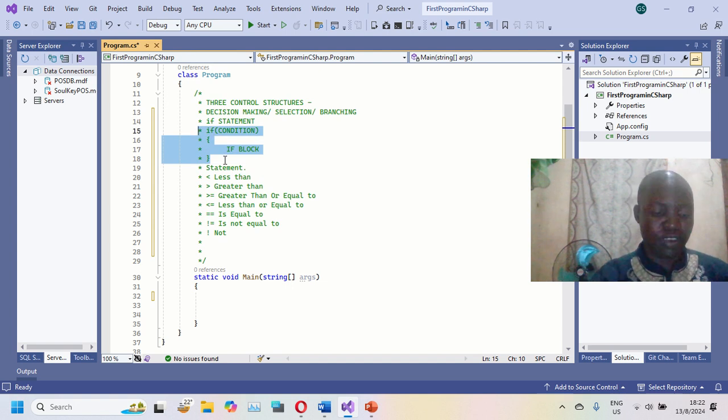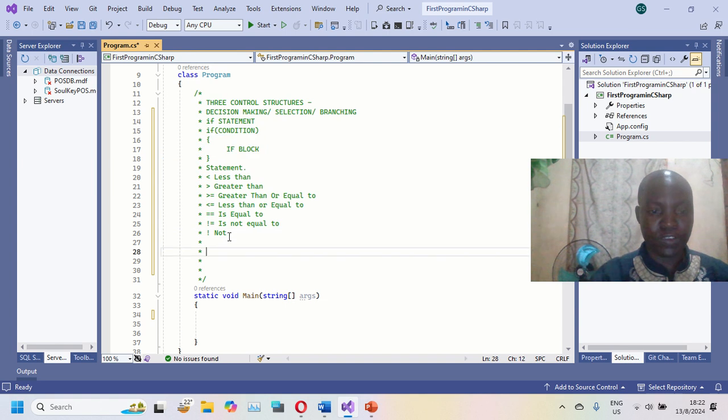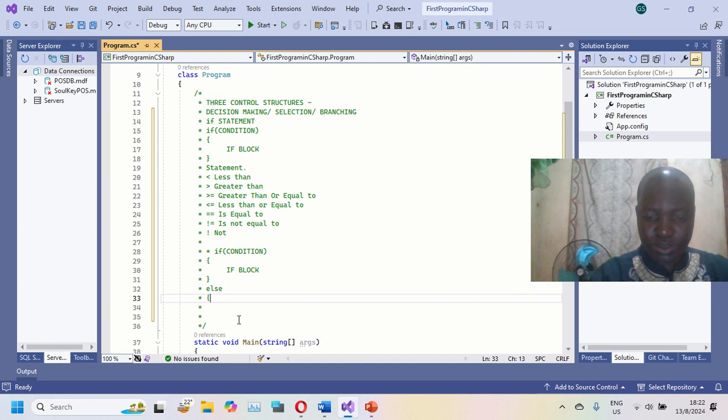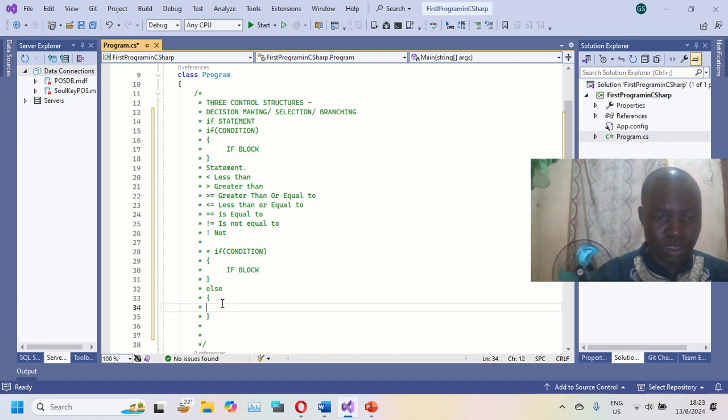We have the second form, which we're going to use and demonstrate. The second form will have the else. It will be if else. So the condition remains the same. What differs here is that we have the else block.